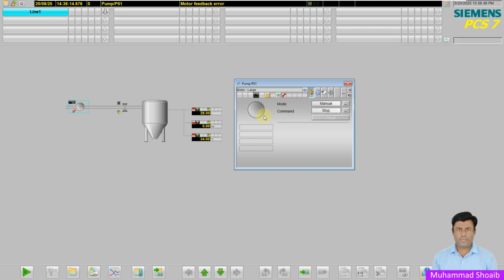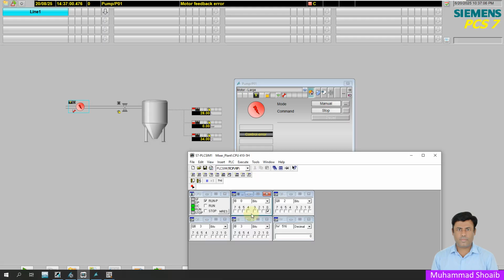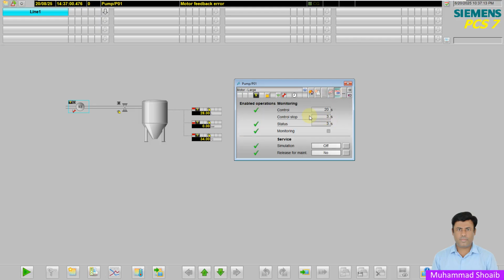So now, if for any reason our run feedback does not go away, it will give an error. Here you can see it's giving the error. The run feedback is still available. Once I remove the run feedback, it will become normalized. So this is how this control parameter controls the motor run and stop feedback error.